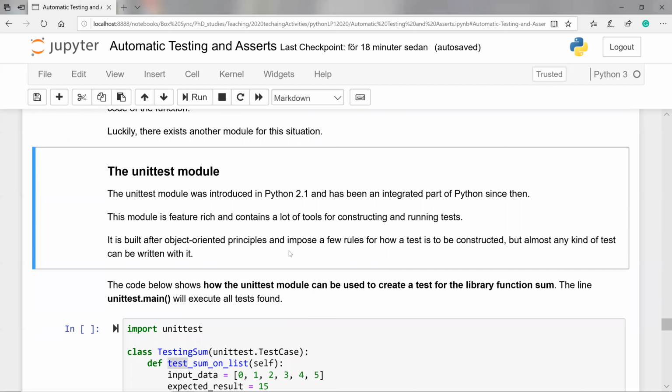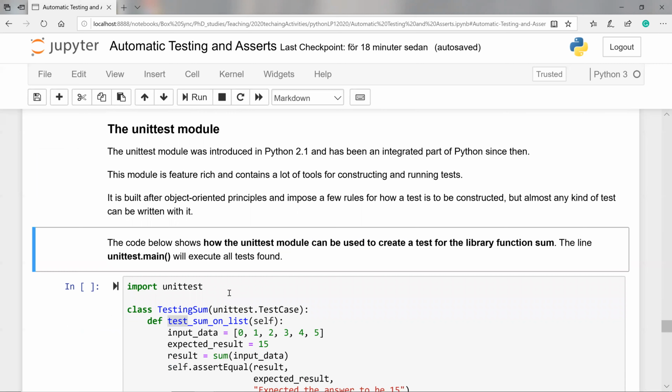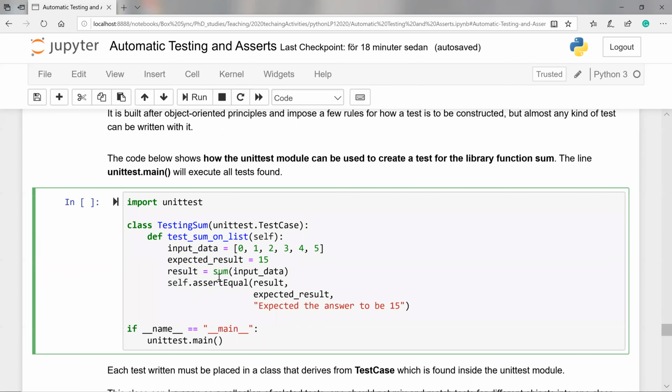The unittest module was introduced in Python 2.1 and has been an integrated part of Python since then. This module is feature rich and contains a lot of tools for constructing and running tests. It is built after object-oriented principles and imposes few rules on how a test is to be constructed, but almost any kind of test can be written with the unittest module. The code below shows how the unittest module can be used to create a test for the library function sum. The line unittest.main will execute all the tests found in the code. Here is the example.